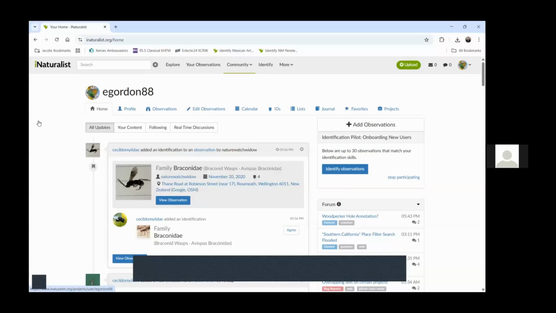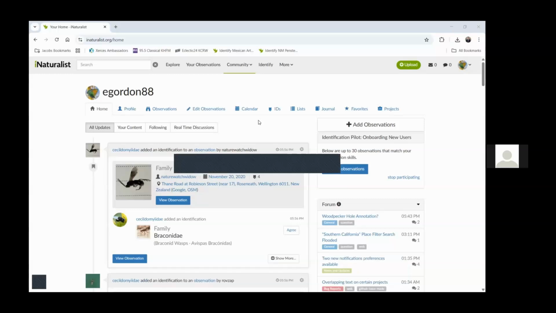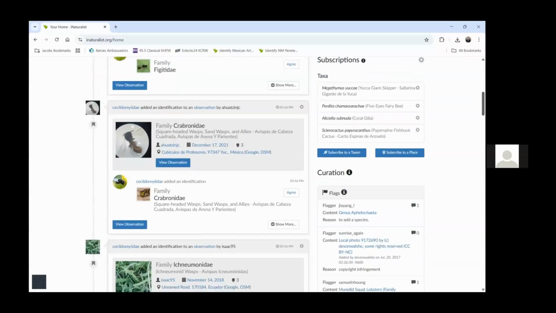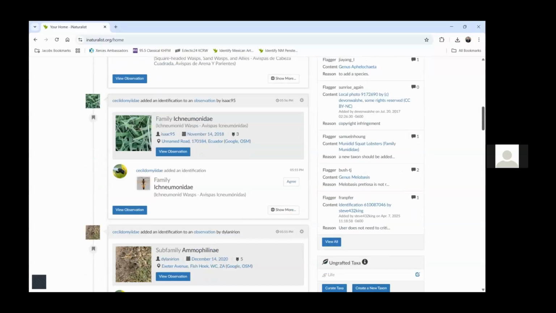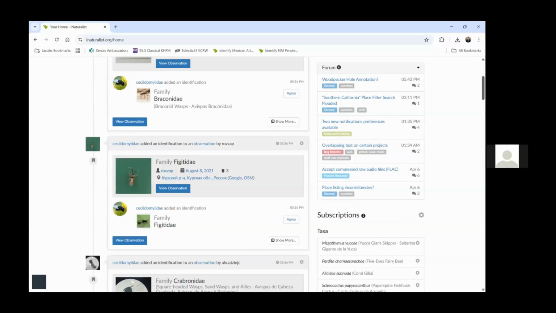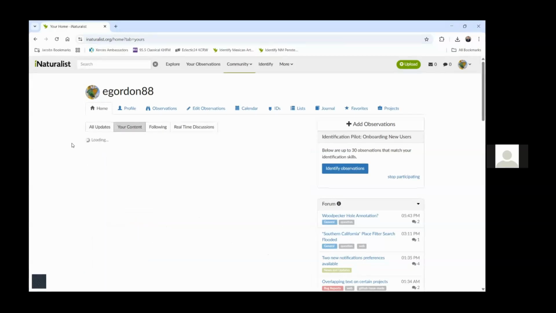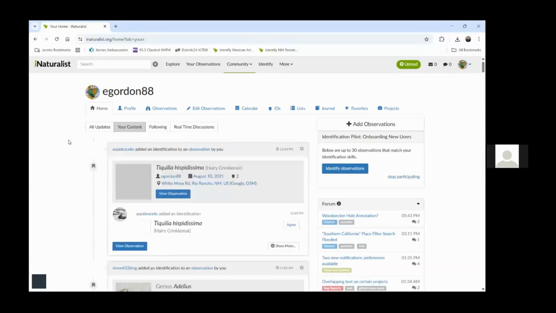Projects is over here. When you're using the website and interacting with other users, you'll get updates from things that happen on the main dashboard. So these are all other people's observations where I added, in this case, a high level identification, and someone else has come through and added a more refined one recently. So I've gotten updates about that. You'll also see updates on your own content if it loads. Okay, there we go.